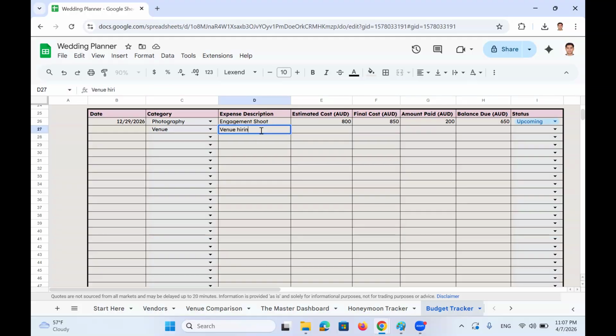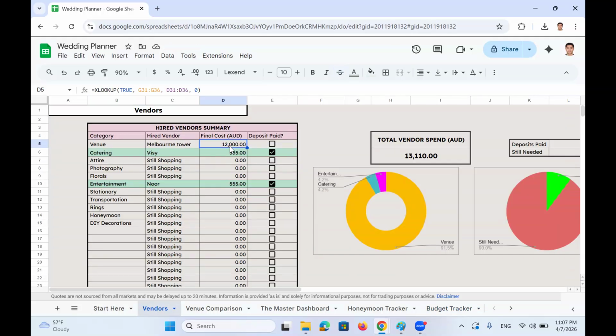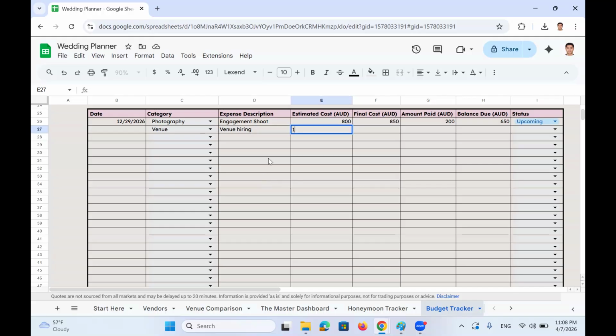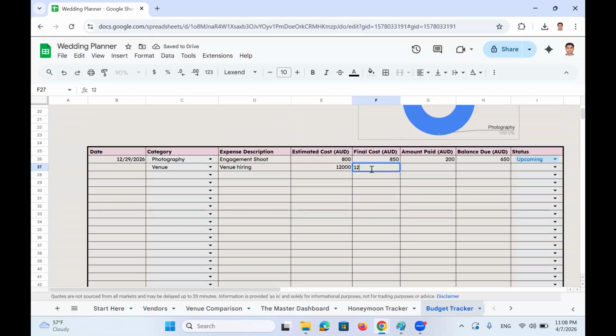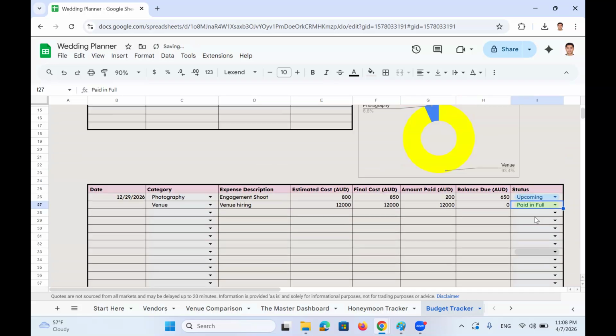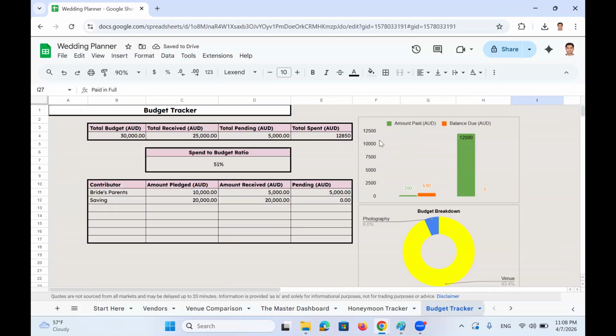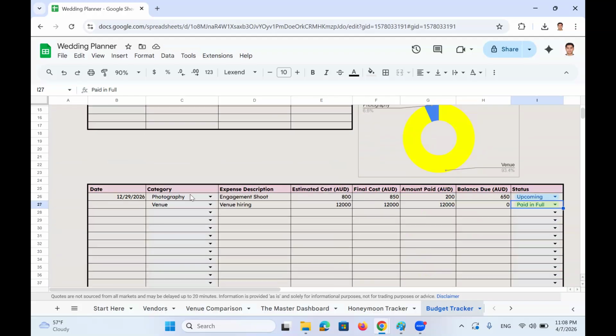venue hiring. Then you put whatever the cost was, which was 12,000, and the amount paid is 12,000. So for status you say paid in full. Then here the sheet will start changing all of the data as well. Okay, that's how the budget tracker works, and you need to fill in the data as well.